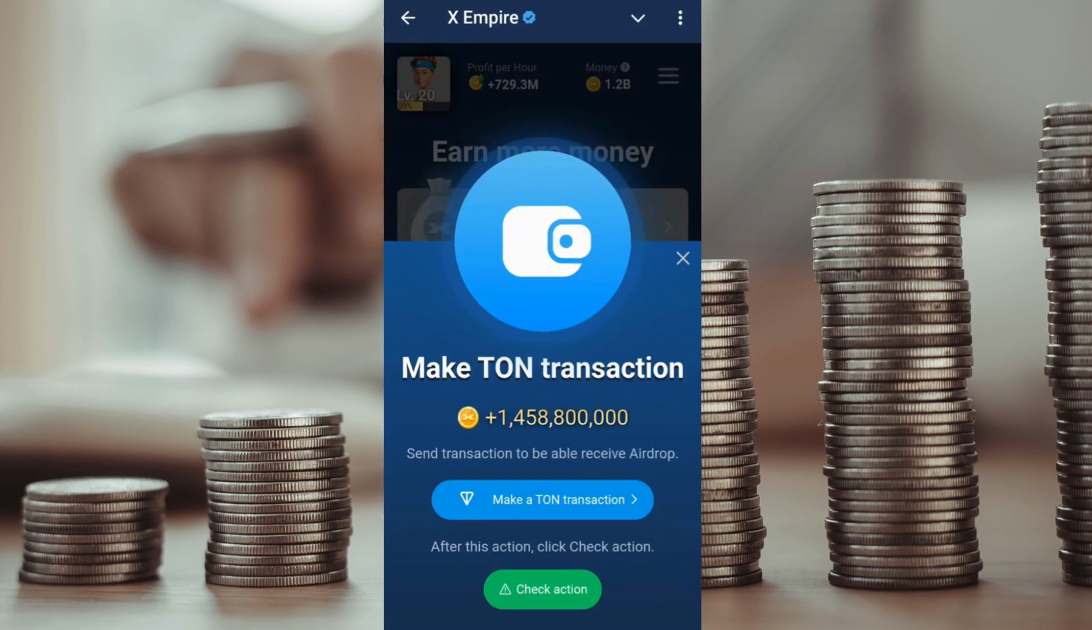Hi friends, in this video I'll be showing you a step-by-step method how to transfer your Toncoin from Bybit into your Tonkeeper wallet. So let's start.